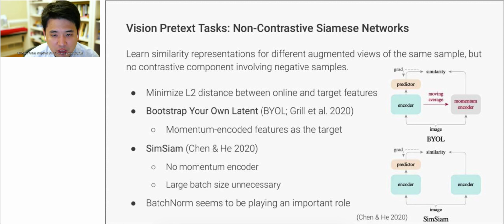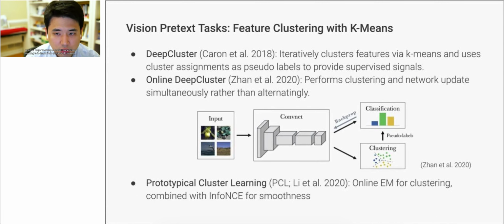SimSiam further simplified BYOL's setup by removing the momentum encoder and showed that large batch size is not required either. A caveat that is worth mentioning is that both models have batch normalization layers, which might be implicitly providing contrastive learning signal. Another major technique for self-supervised learning is to learn from clusters of features.